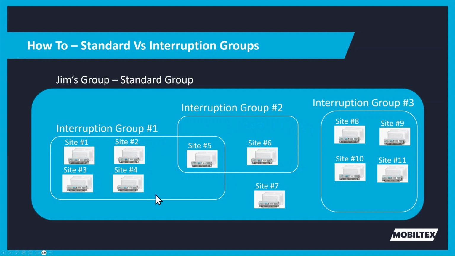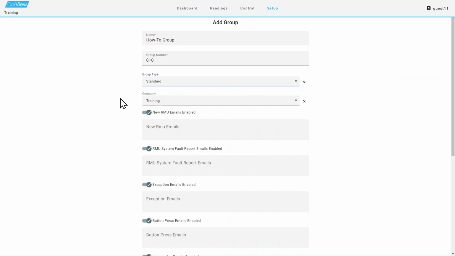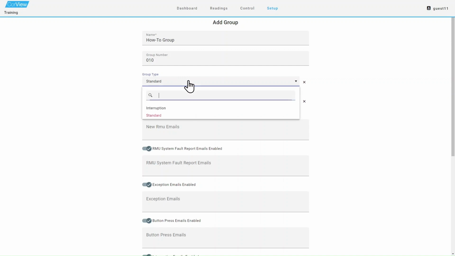Jim then has 3 different interruption groups which he uses for conducting surveys. Note that RMU number 5 is used in 2 interruption groups. Jim can send an interruption command to Group 1, and all 5 sites within that interruption group will receive the interruption command. Moving back to the new group creation, for our example, we're just going to create a standard group.